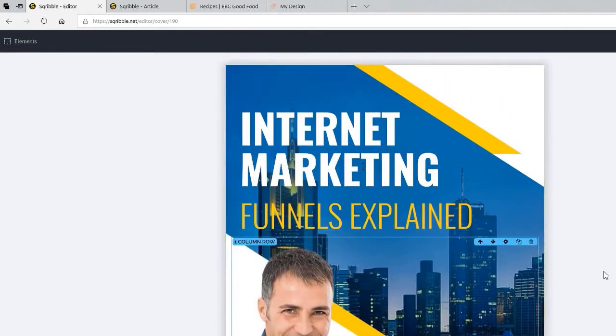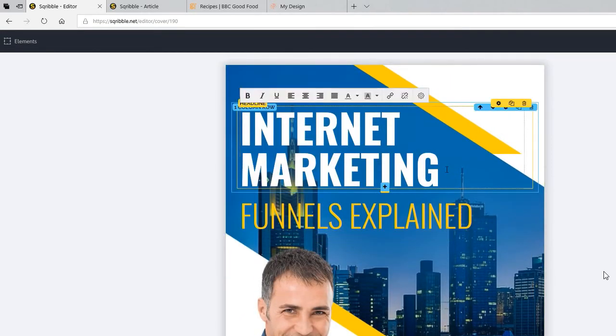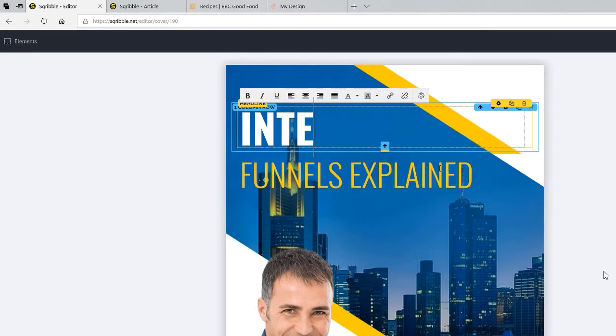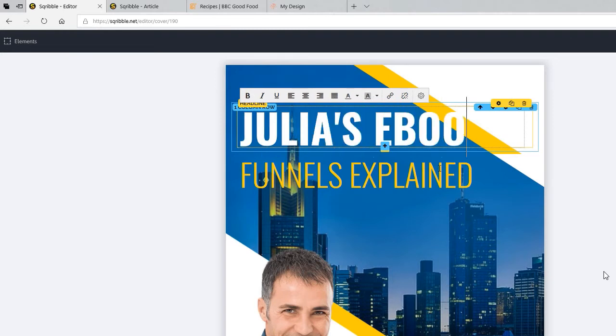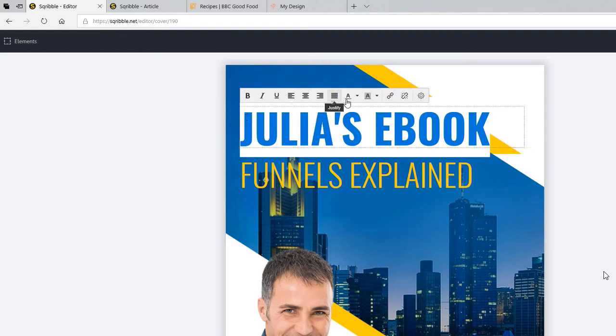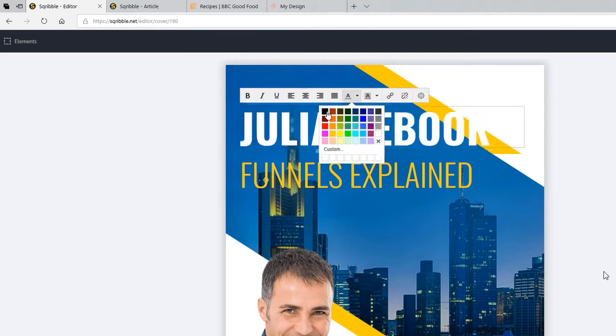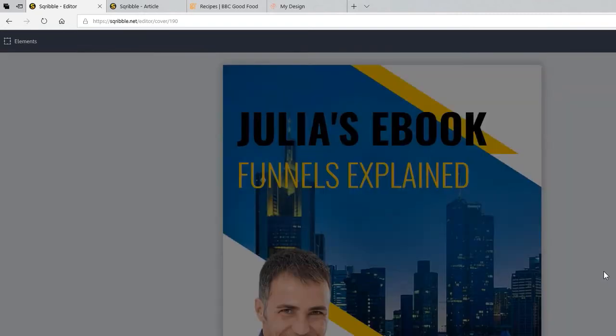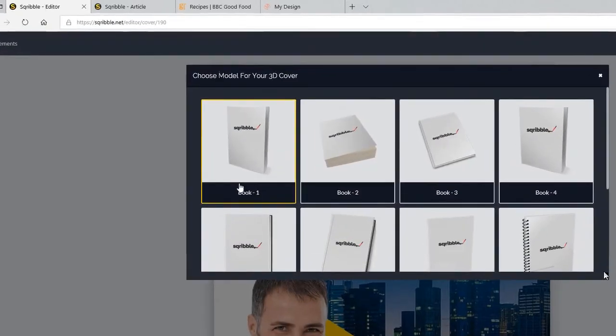Okay, so now look, check this. You can edit this as you want. So I'm just going to edit this. Let's call it, what did I call it? Julia's ebook, funneling explained. Now I don't like the color of that because it clashes slightly. We can make it black. Generate 3D e-cover. Now look at that.